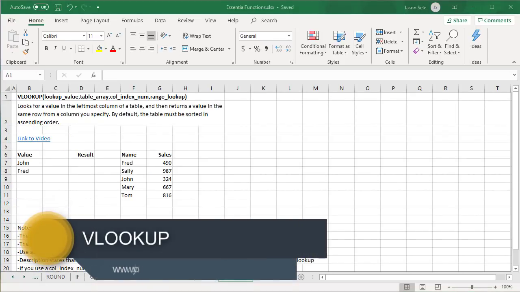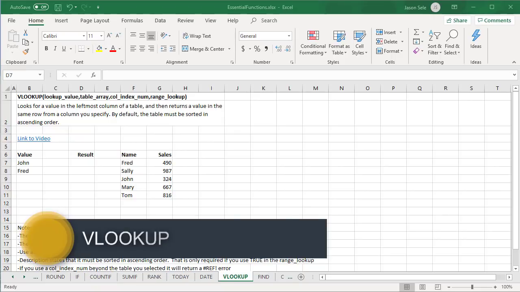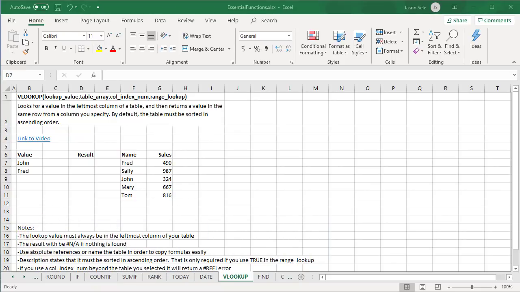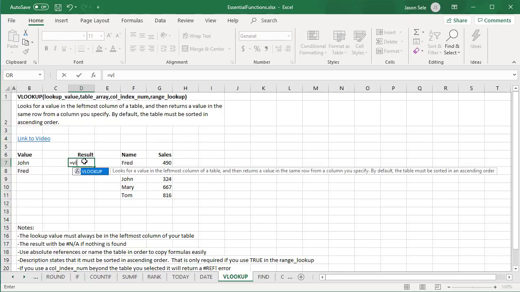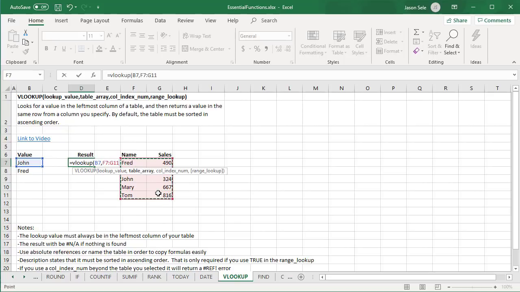The VLOOKUP function. The VLOOKUP function looks for a value in a table and then returns the value from the column you specify. For example, if we want to look up these values in this table and return the results, you would use the VLOOKUP function like this. I'm going to look up this value in this table, and I always recommend hitting F4 here to make sure it's an absolute reference so that if you copy this formula somewhere else, it won't change the table.